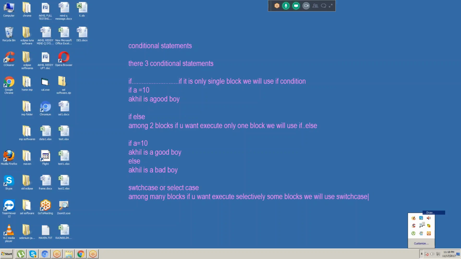Among many blocks, block one, block two, block three, block four, block five. Choice one, C1 means choice one. Choice two, choice three. So I'm giving the order. Among many blocks, if you want to execute selectively some blocks, we will use switch case statements.